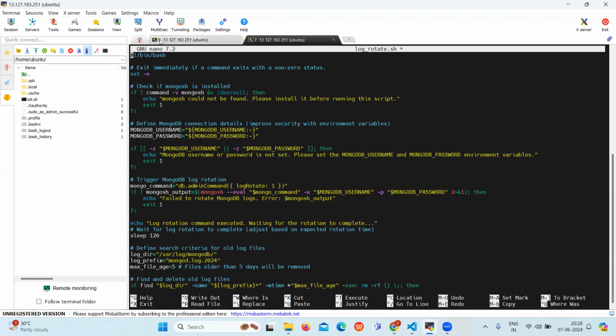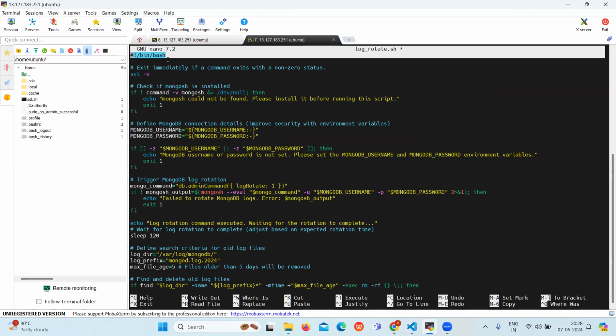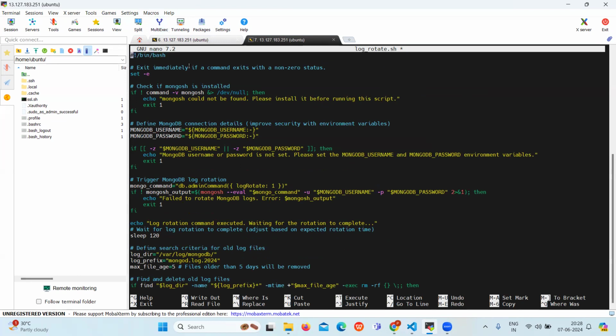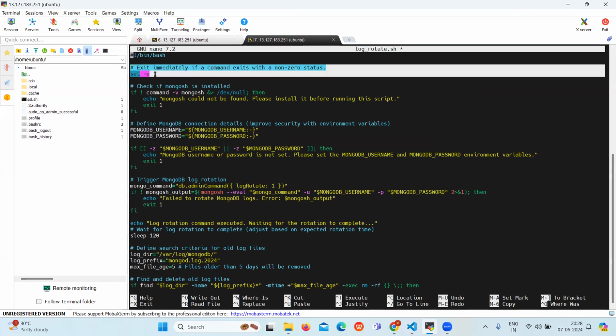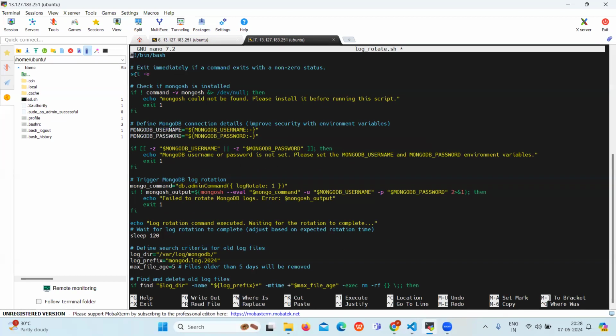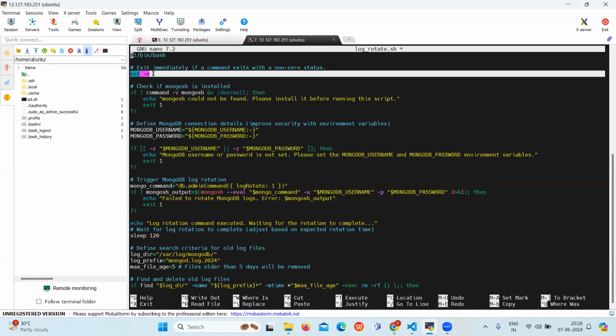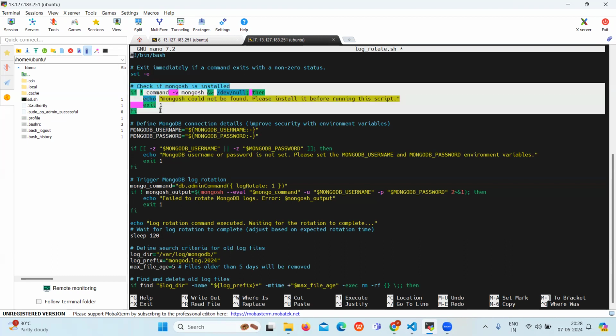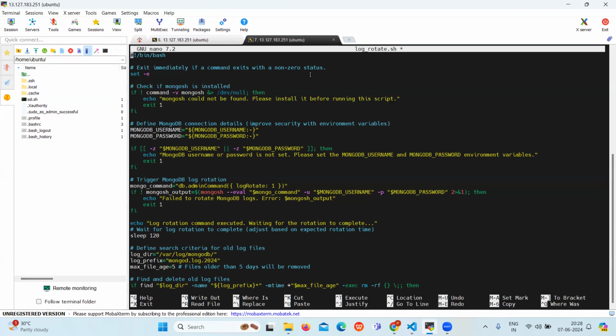As usual, the script starts with the shebang line, which specifies the interpreter we'll be using, which is bash. Then our next section is exit on error. Here we have set -e, which ensures that the script will exit immediately if any command returns a non-zero exit status. Then our next section is check if Mongo is installed. This will check if Mongo is installed, and if not, the script outputs an error message and exits. The message is that Mongo could not be found, please install it before running the script.